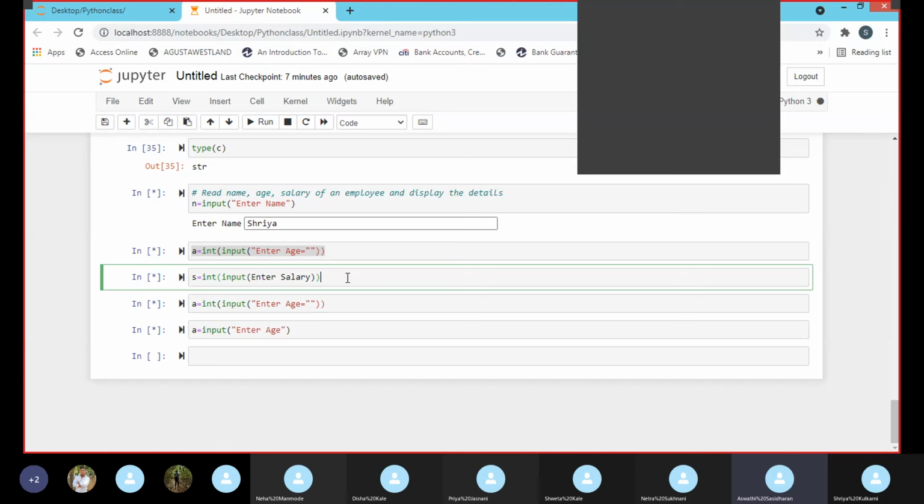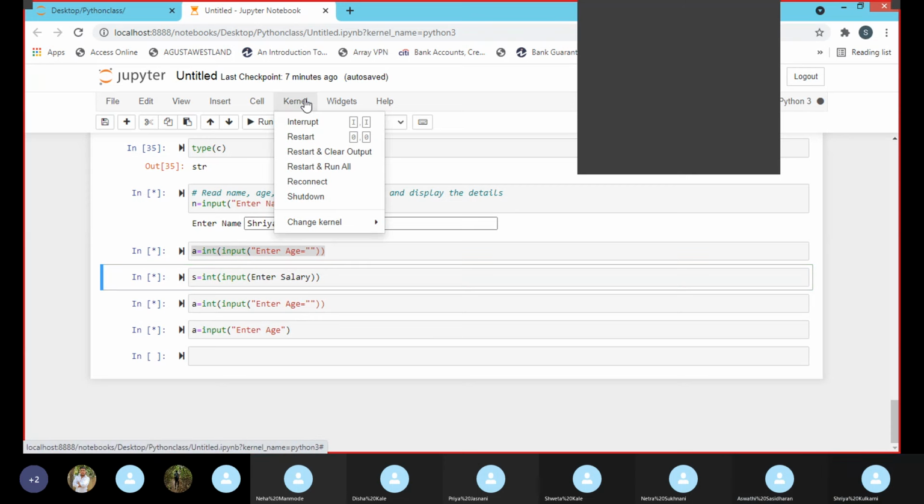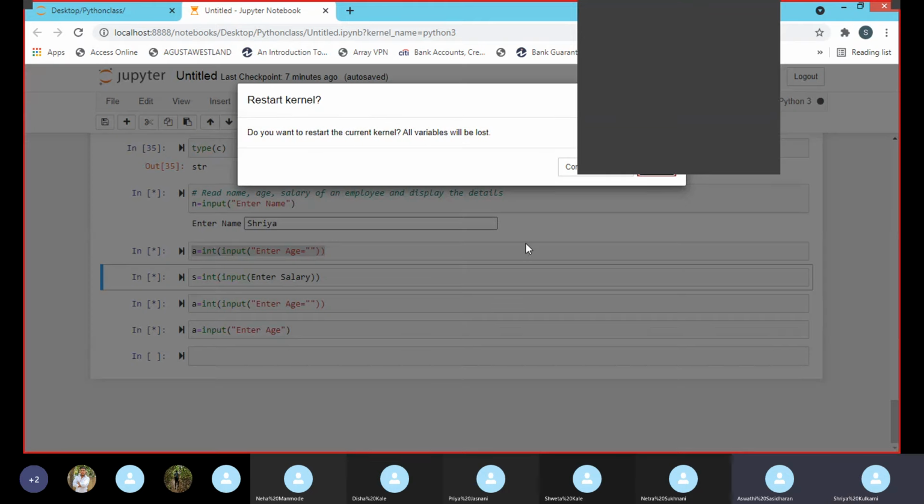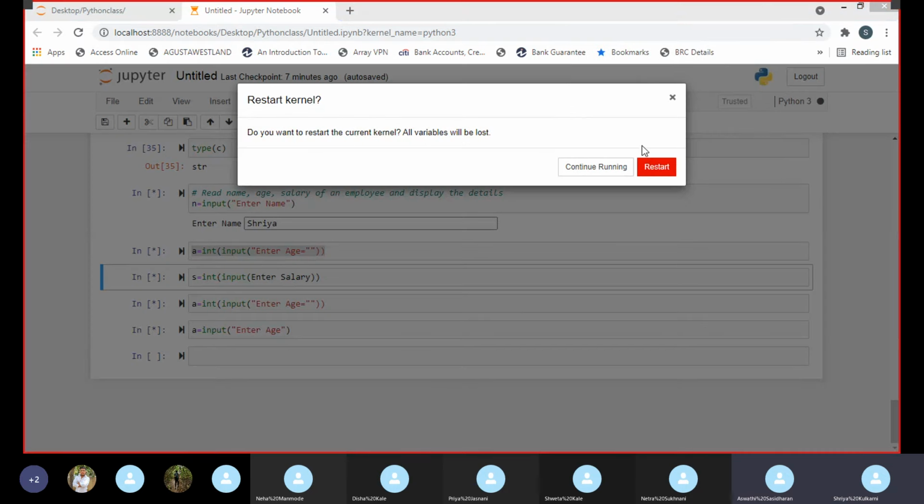Go to kernel. You have an option here, kernel, just before the run button, on top of run. Yes, click on that. You can just restart and clear all your outputs and then start it. Okay, will do, ma'am. Thank you.